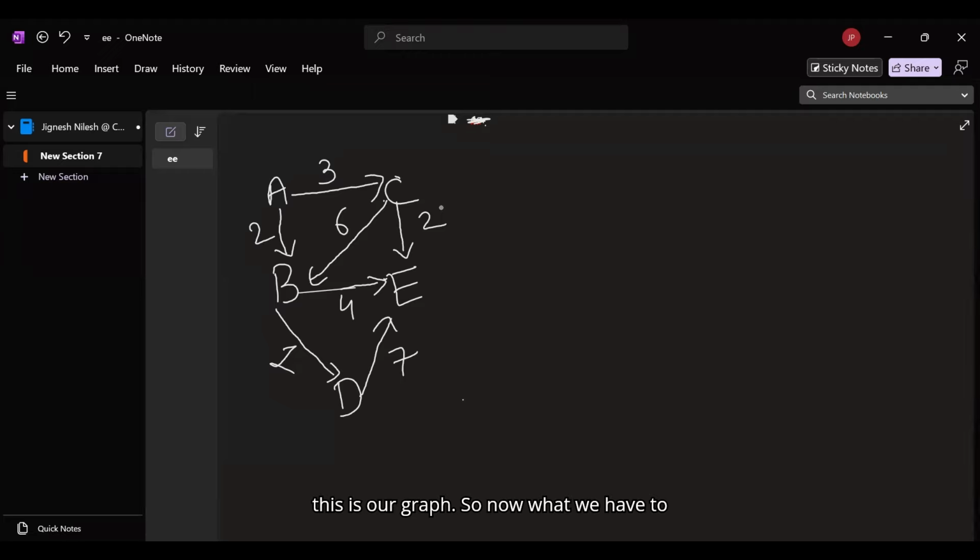So now what we have to do is find the shortest path for each point, for each destination. We have multiple points here, C, E, B, D. We have to find the shortest path possible from the source A. So we are starting from source A. So let's say if I want to go to D, then I have to find out what is going to be the shortest path between A and D. We have to implement that using Dijkstra's algorithm.